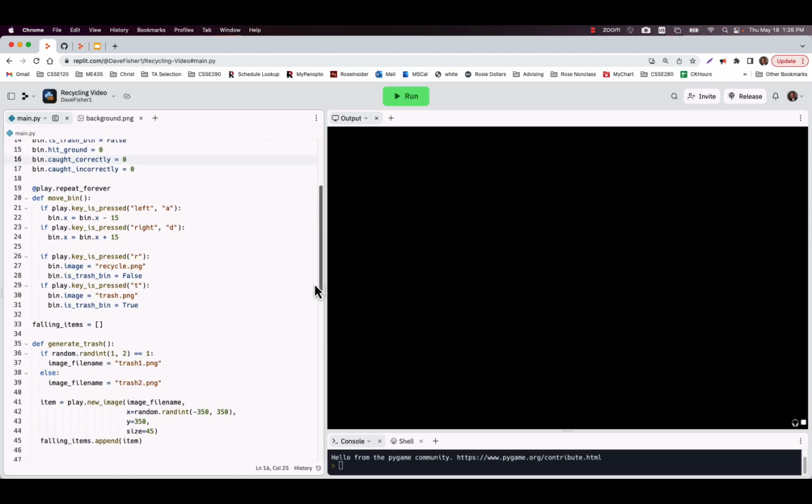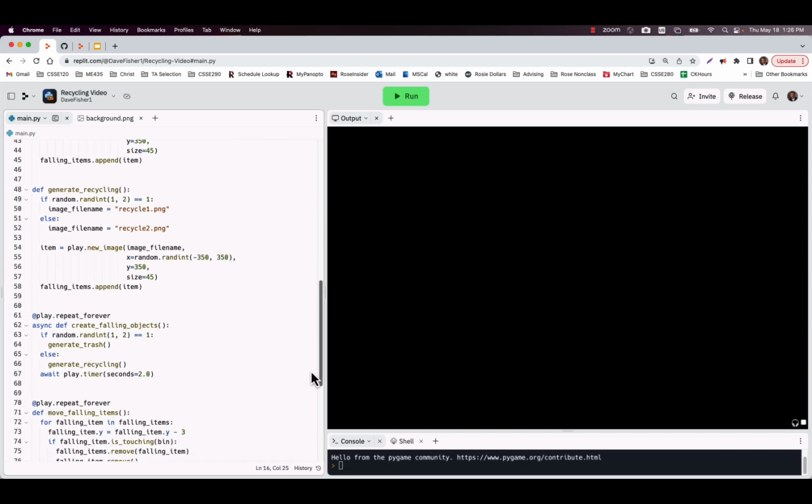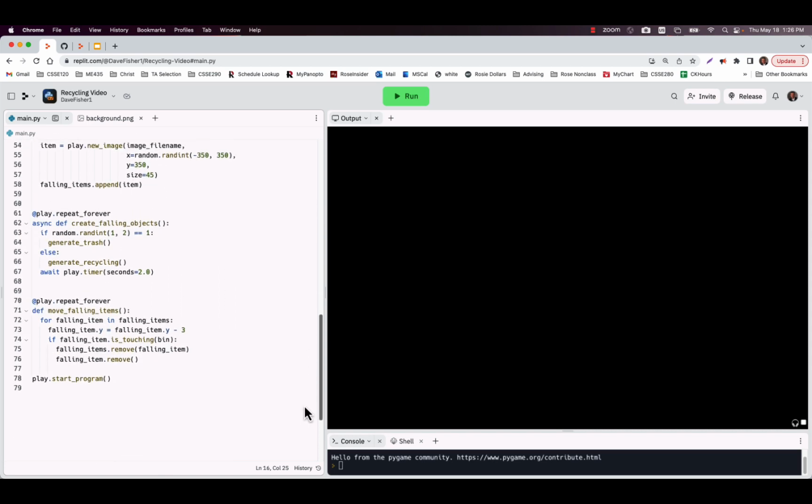Let's worry about changing them first. So first up, let's deal with hitting the ground. So find in your code the function to move falling items. Now, there's a loop here that says for each item in falling items, make it go down, see if it's touching the bin. If it is, get rid of it. I also want another if statement. And what I want to do is say if the falling item's y value is less than some limit. I don't really know what the limit should be. I'm just going to have to play with the limit.